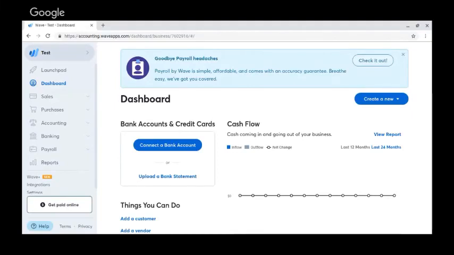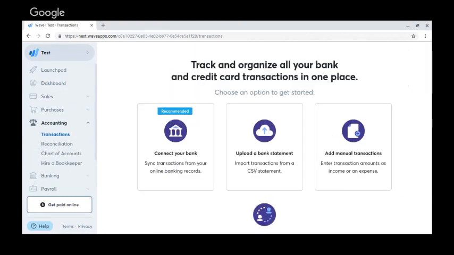So let's talk about how to enter transactions, okay? So go down to accounting and click on transactions. There are several different ways that you can enter transactions. You can enter transactions by connecting your bank account, and you can sync the transactions from your online banking records. And what you can do is categorize them according to your chart of accounts. You can also upload your bank statements, and then finally you can add manual transactions.